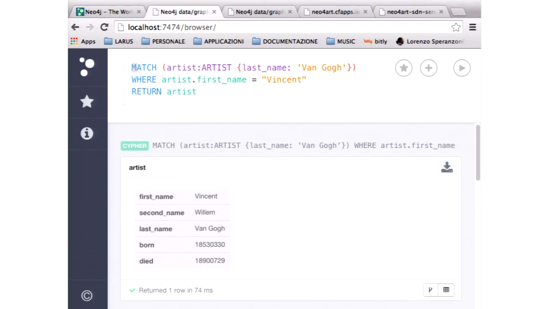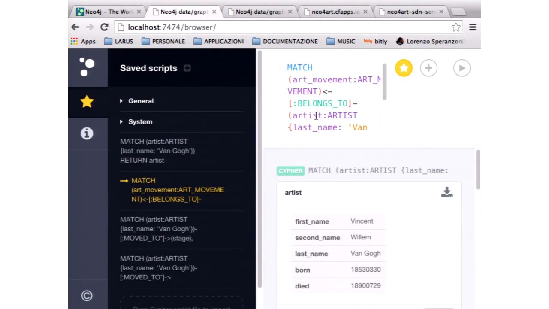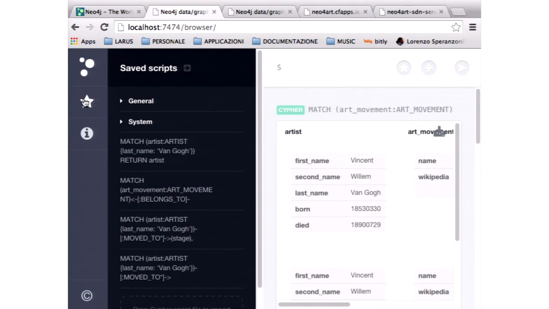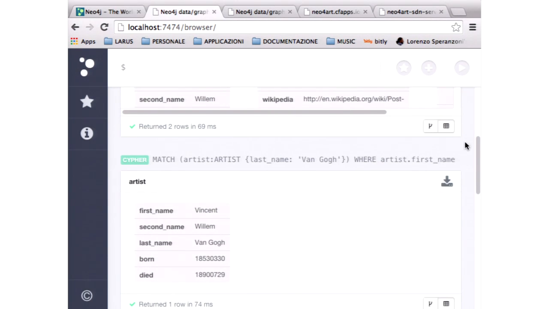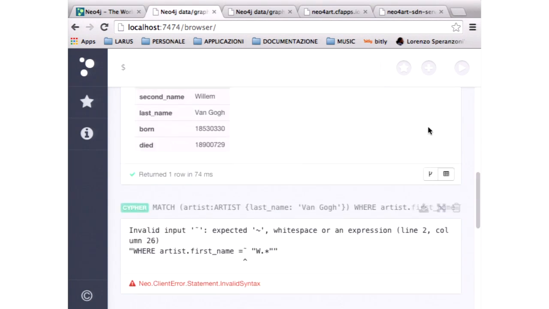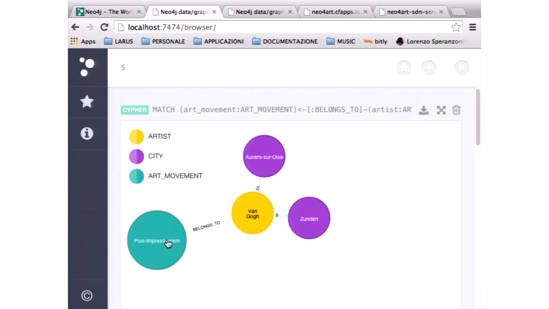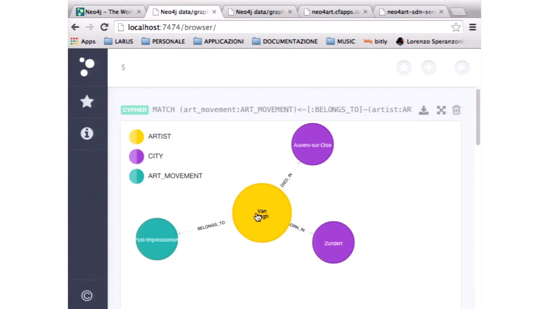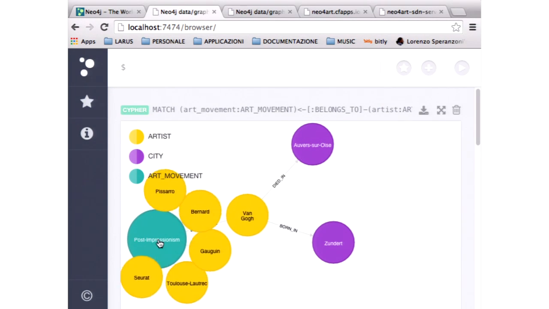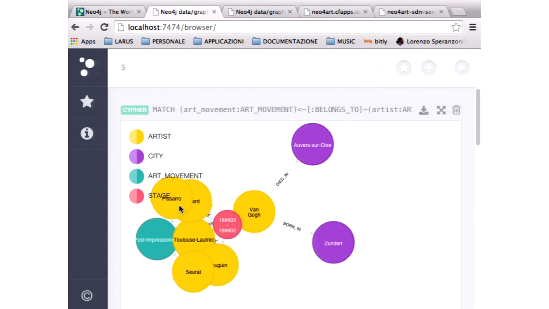So, sorry. But of course, you can also run more complex queries like we've seen before. For instance, we've seen the artist and the movements he belongs to. So we see here's the movement he belongs to, his birth town and the town where he died. And we can also explore these nodes interactively. So if you click on these, then we can expand them one by one.